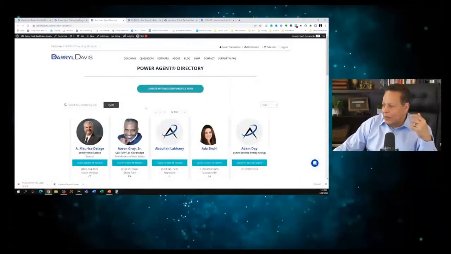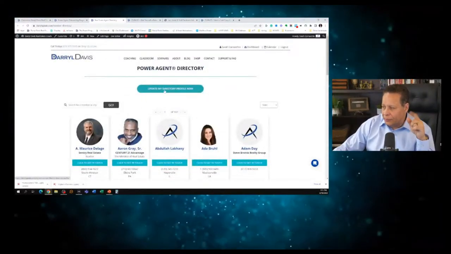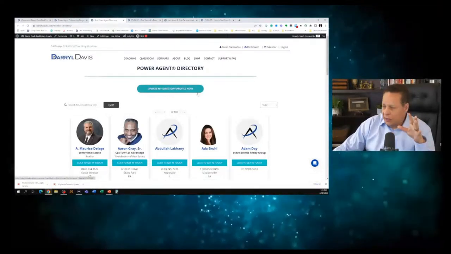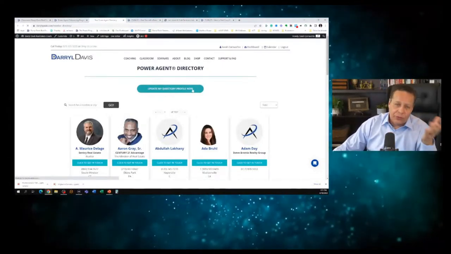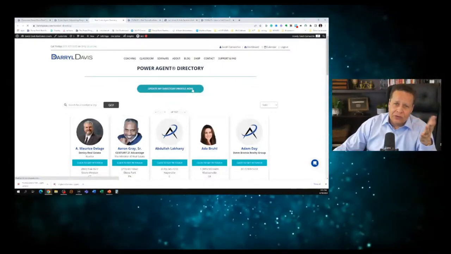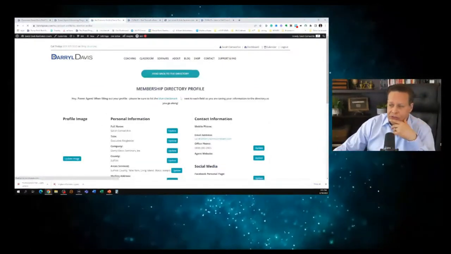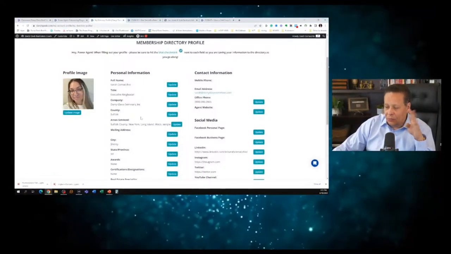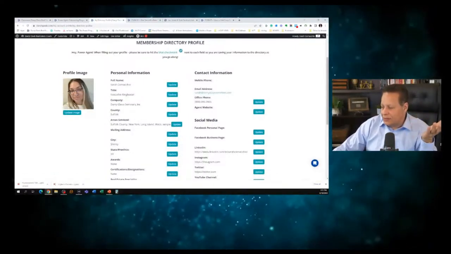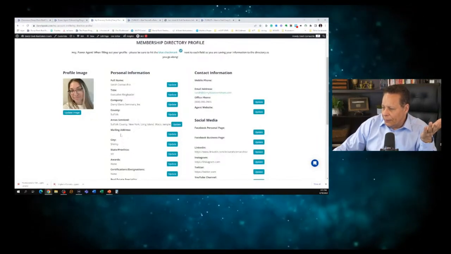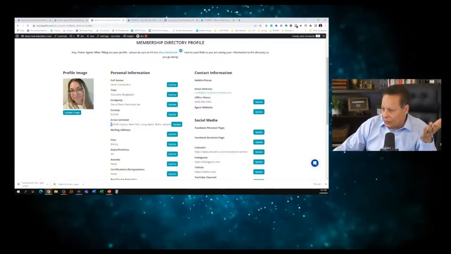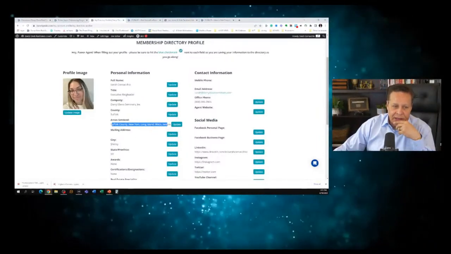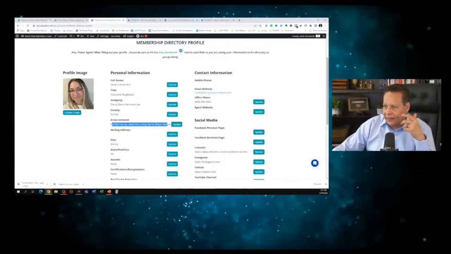Now, I will tell you, when you click on update your directory, it'll bring you to your profile and then you can edit it. But this directory, we're seeing about 4 to 5 referrals a month between power agents. So you really should update this. And the most important part, and we'll tell you all this later. This is obviously Sarah, my vice president. But where you put area served, this is how people can find you. And so make sure you update that and edit that as well.